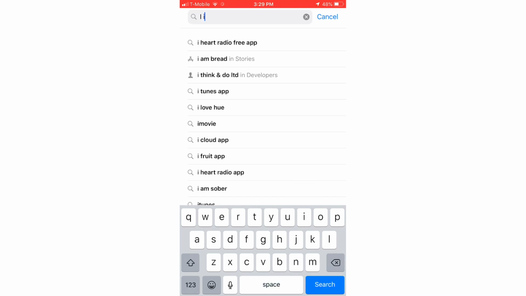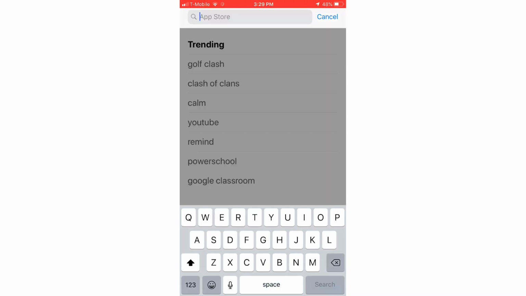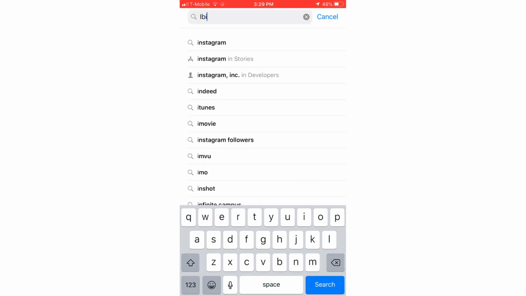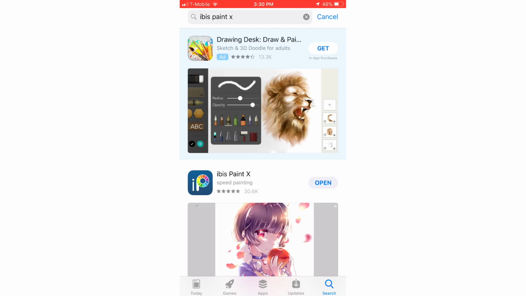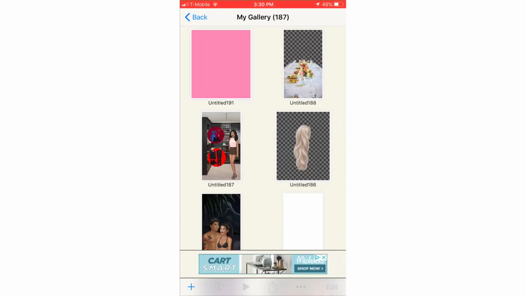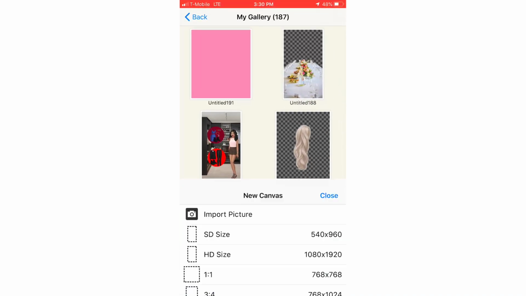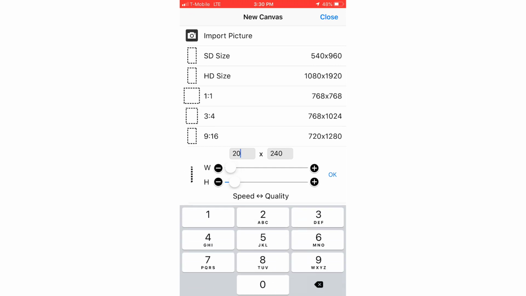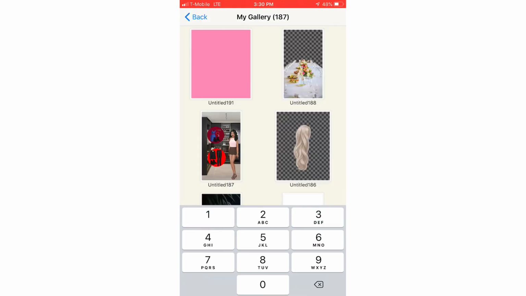Now you want to go to the App Store again and download an app called Ibis Paint. This is where we are going to put everything together. It's called Ibis Paint X. And then you want to download it. Create a new canvas, press the plus sign. Make sure your canvas is 640 by 1136 because that's the size of a one zone background on Episode.